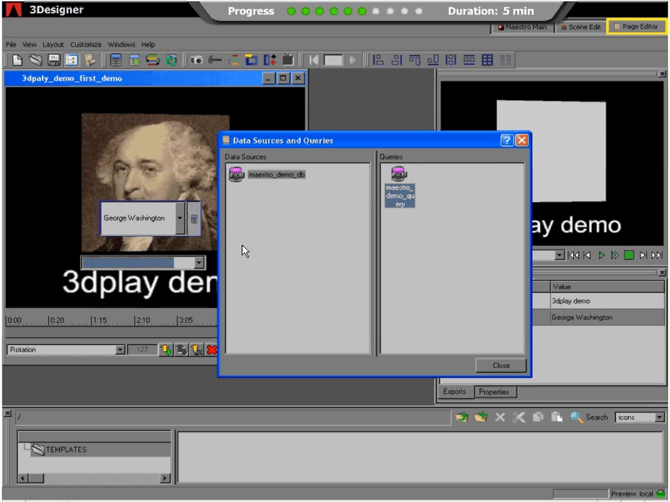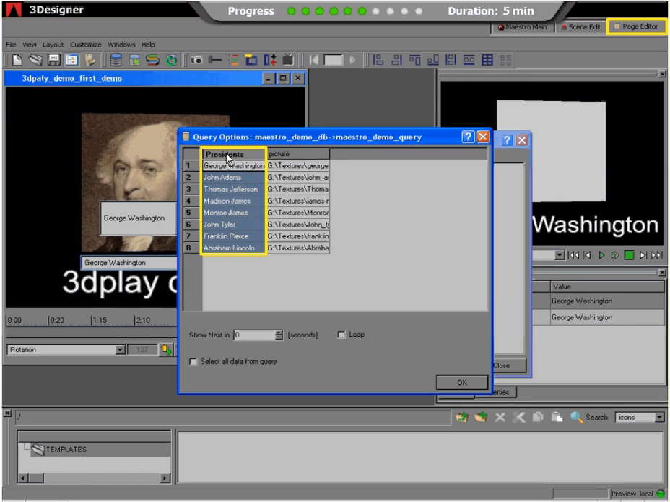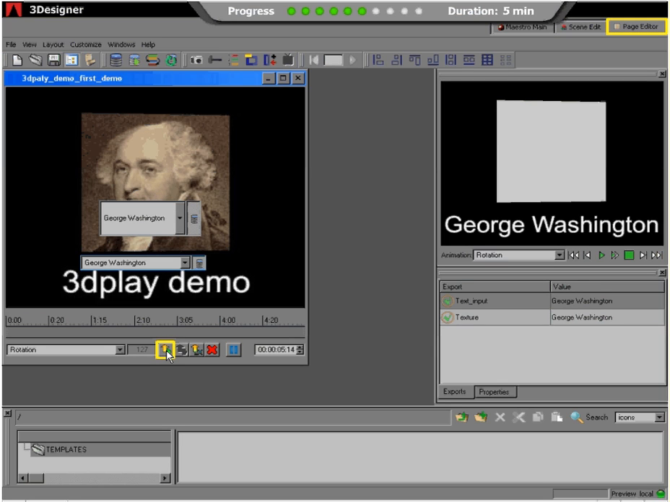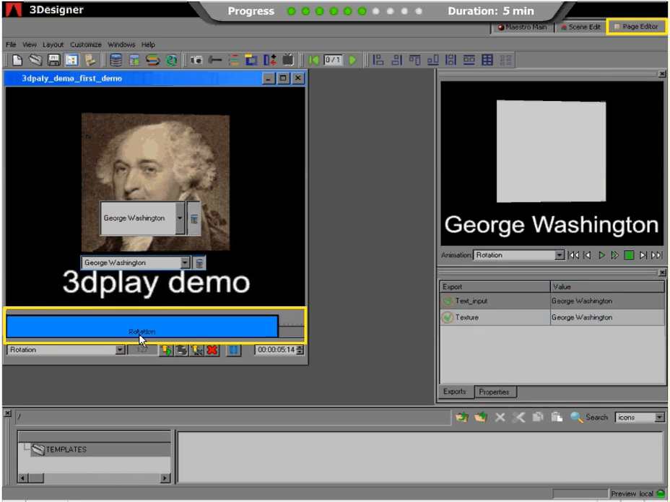Now, let's select the query, and drag it to the text input box, the same way. Select the President's Names column from the database window. Click OK, and close the Data Sources window. Now let's assign our animation sequence to the page. Click the Add Animation Play button. And then click on the timeline, to add our rotation animation to the page. We also need to add a Data Update event. This event controls when the data in our exports is updated. Click the Data Update button, then click on the timeline to add the event.